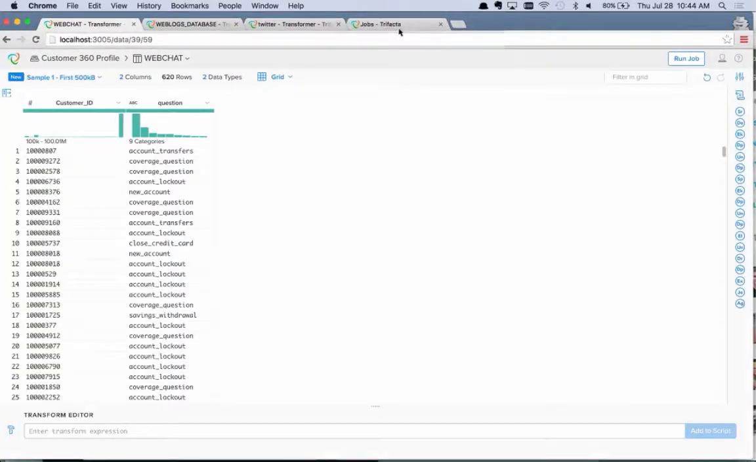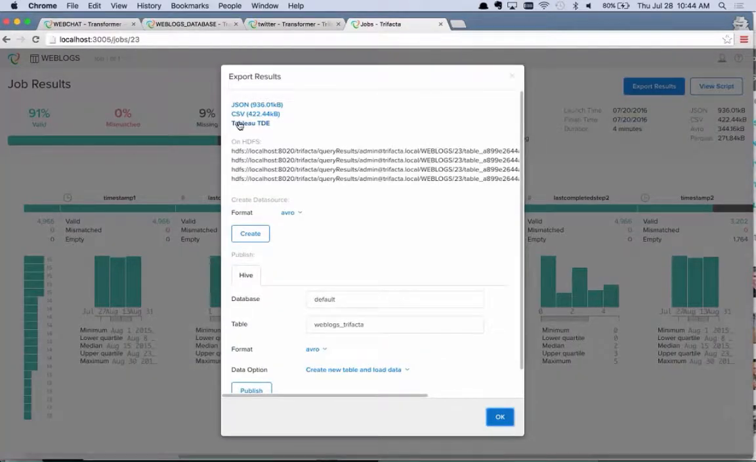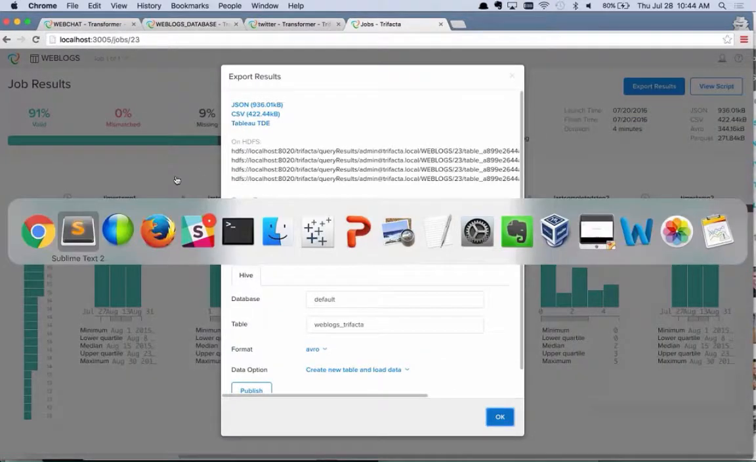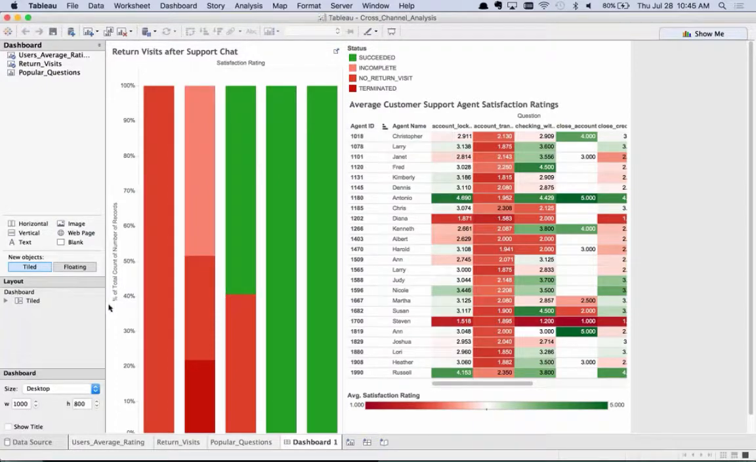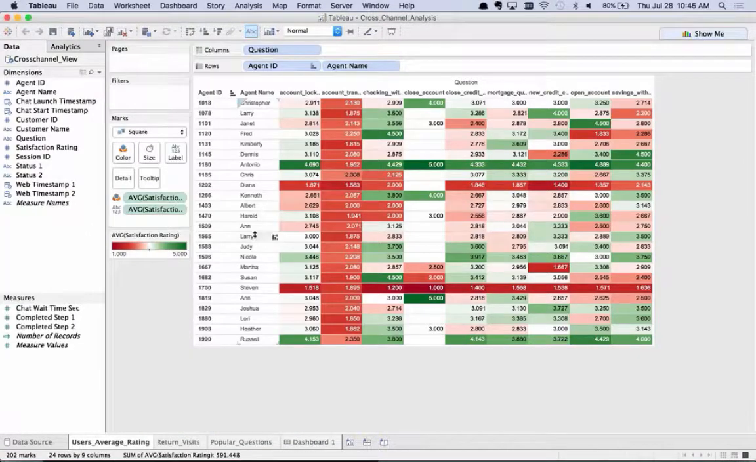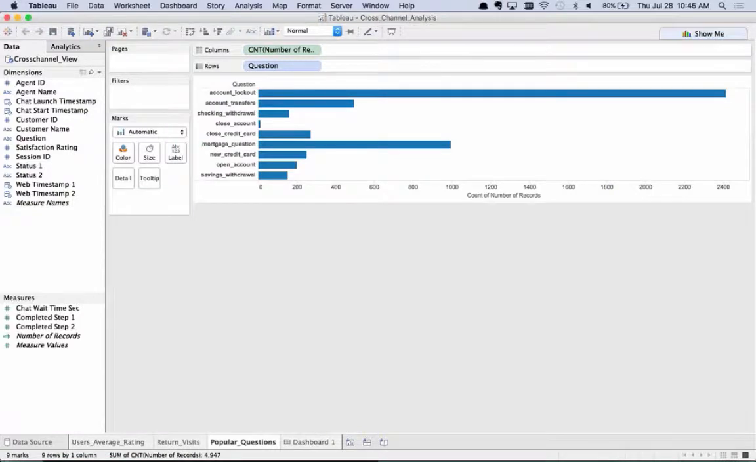Again, in the scenario here, you get to the job results, and then you can export a TDE. In my demo, I've already created a TDE that will populate into Tableau here, into this Tableau Desktop, where I can build different charts based on the dimensions I built, and be able to answer questions that I care about. For example, which are the most popular questions on my website, right? I can build a dashboard as well.